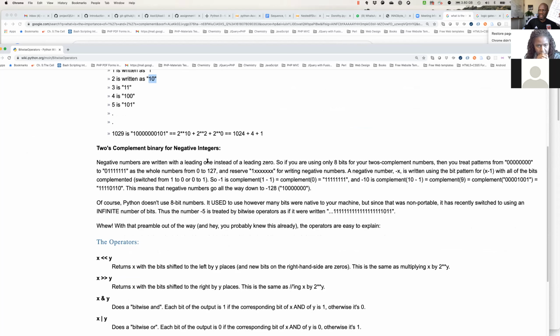Negative numbers are written with a leading 1 instead of a leading 0. Okay? That 1 signifies that that number is actually negative. If it's a 0, a leading 0 means that number is positive. That's how the computer identifies. So if you are using only 8 bits, like we did here, for your 2's complement numbers, then you treat patterns like 0, 0, 0, 0, all the 8, okay? If you count this one, this will be 8 bits.